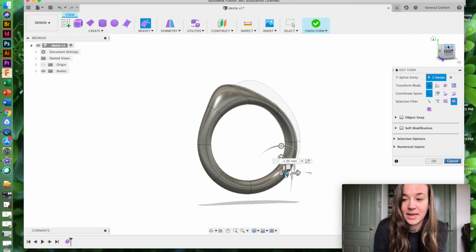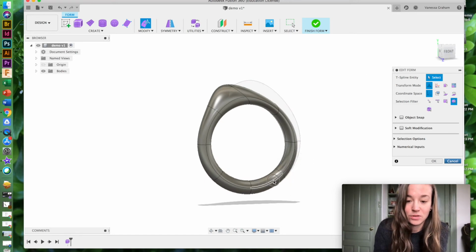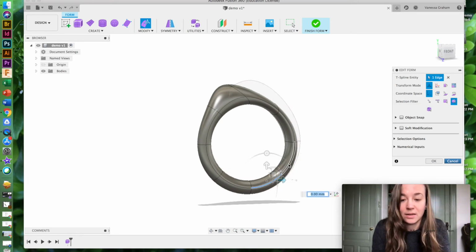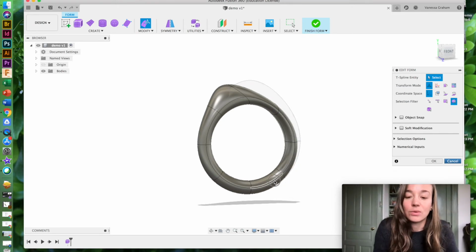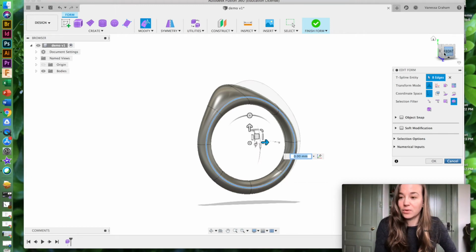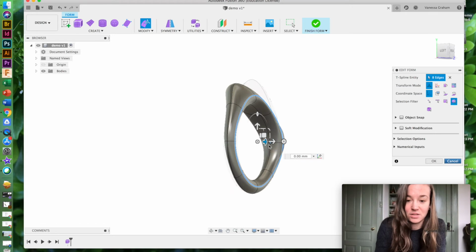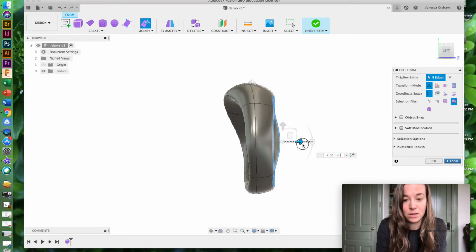I told you I could select multiple edges, faces or vertices by holding shift down, but I can also just double click on one and it will select the tangent, so every one that is touching it essentially, and I can move all of those at one time if I would like to.